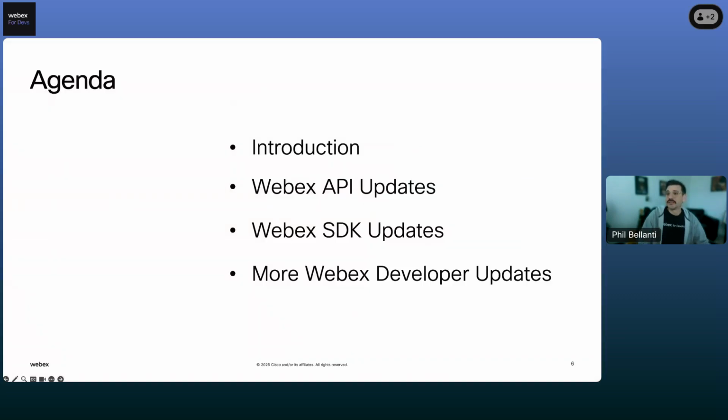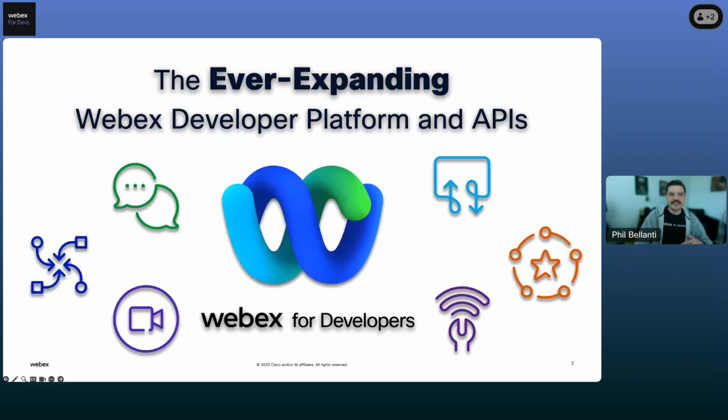Just a quick introduction. We'll talk about the Webex API updates, SDK updates, and then other various Webex developer updates. There's a bunch of them. But really, in a nutshell, the Webex platform just keeps on growing. We've seen a ton of additions over the past year. We've introduced a range of new features and tools. These are always to empower developers to build better and more intuitive integrations into Webex.